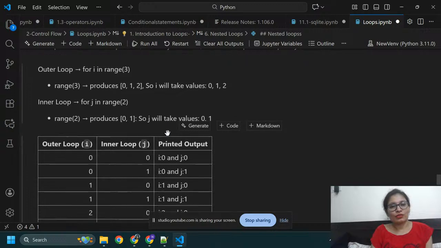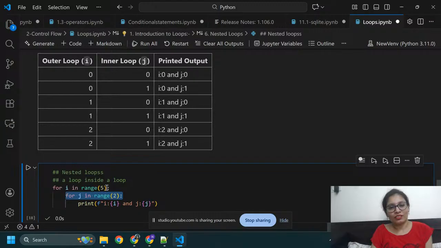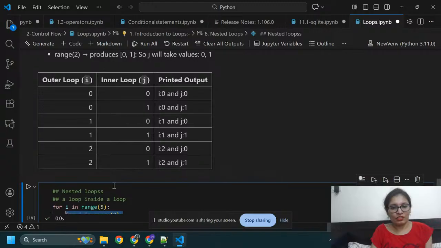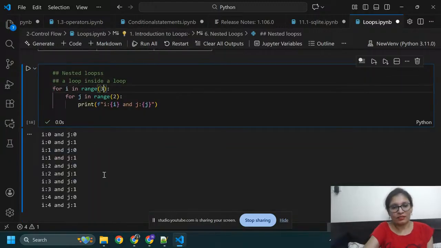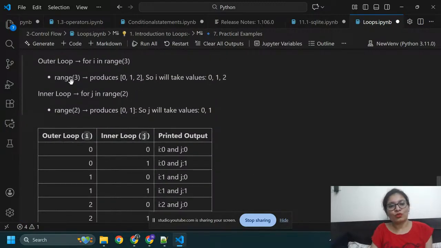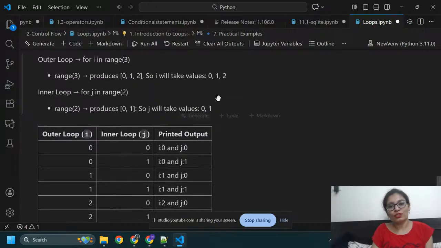Here the outer loop is for i in range of 3, so i equals range of 3. It produces numbers from 0 to 2, that is 0, 1, 2, because the range is 3. So i will take values 0, 1, 2. The inner loop is for j in range of 2. Range of 2 produces 0, 1, so j will take values 0 and 1.